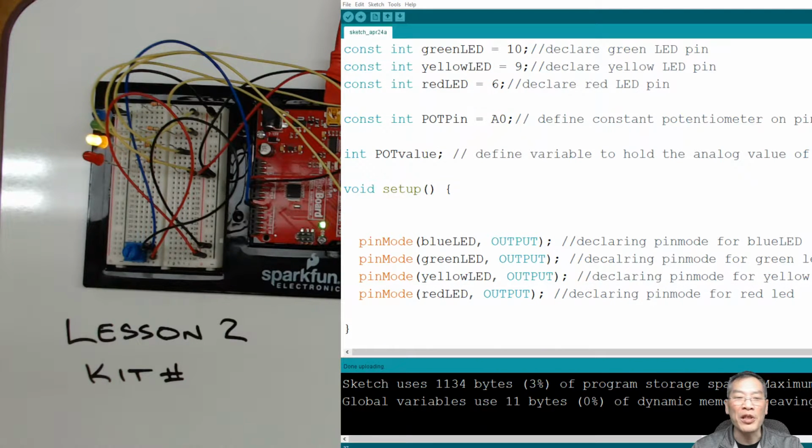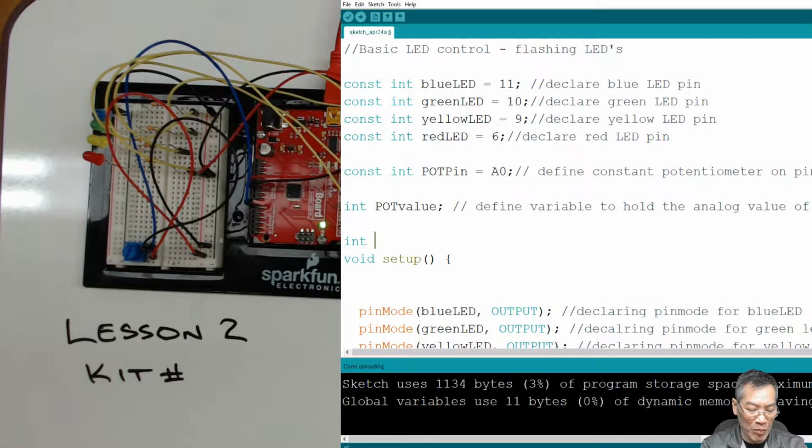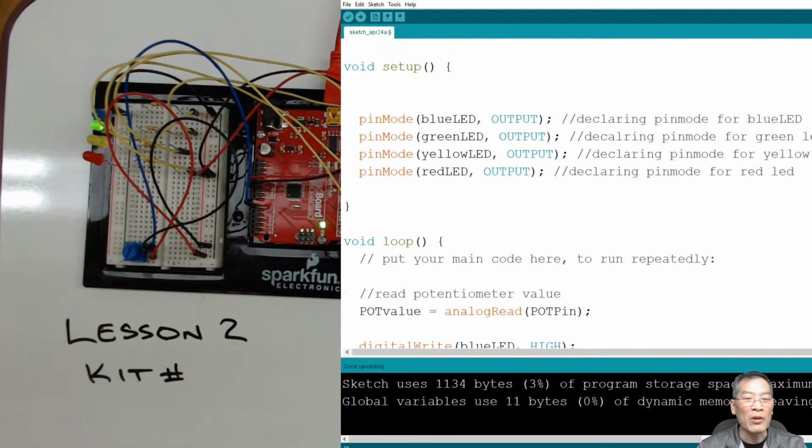What we're going to do is change the analog read to brightness, though. So int, we're going to call this brightness. And we're not going to put a value to it because that's what we're going to get from the potentiometer. Define brightness. Okay.